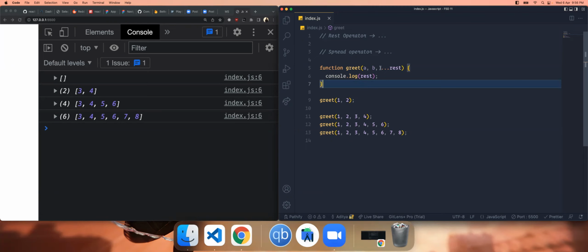In fact, you can just do the rest of everything. What will happen is every single thing that you send will be added to an array called rest. Rest will be an array that will contain all of these arguments.